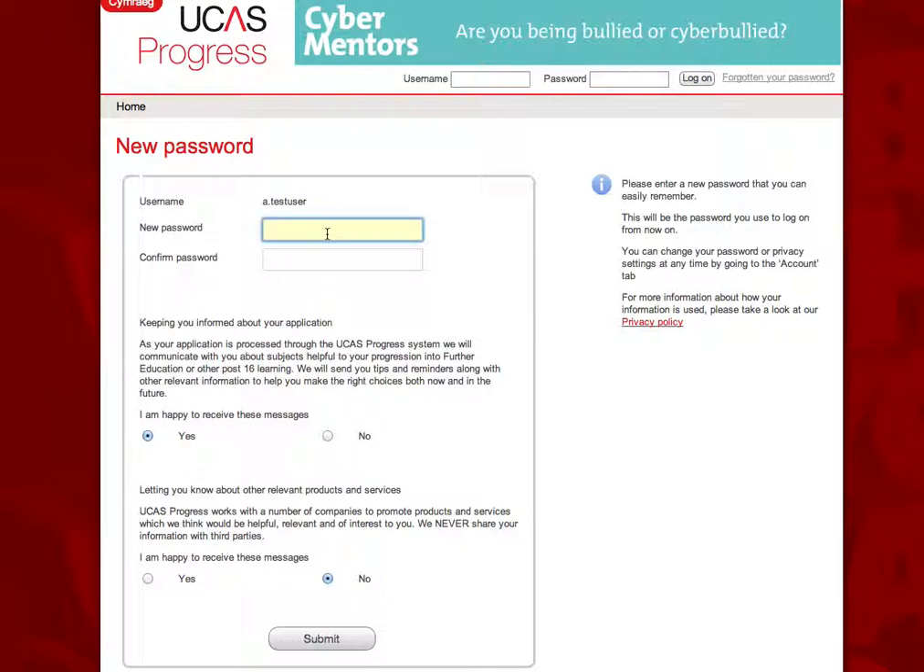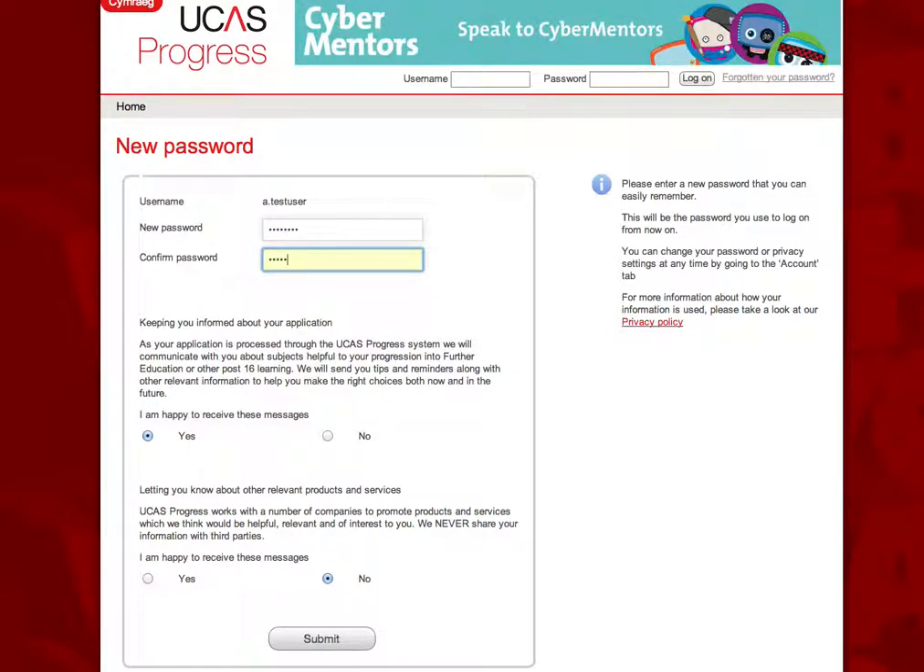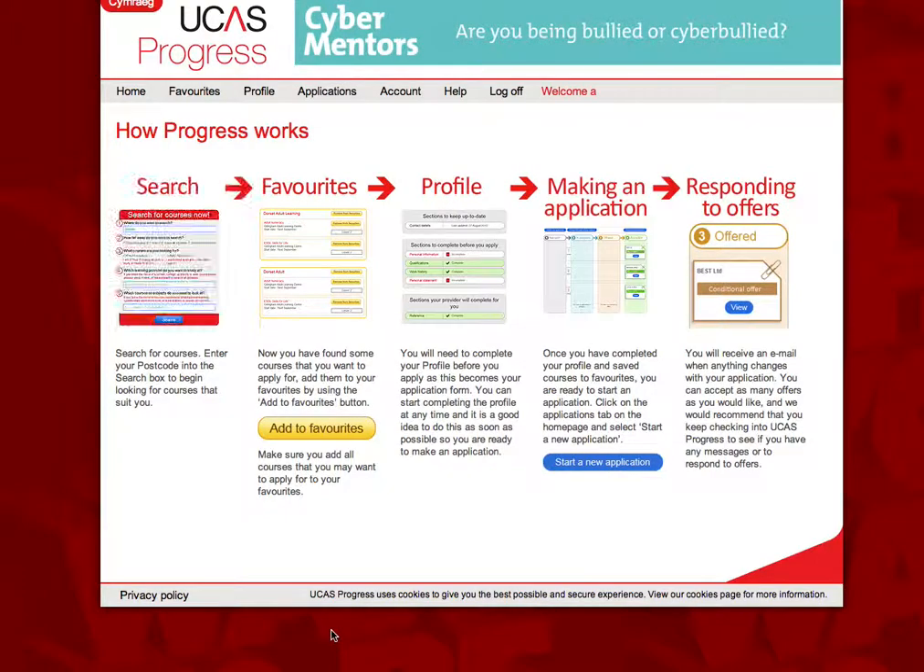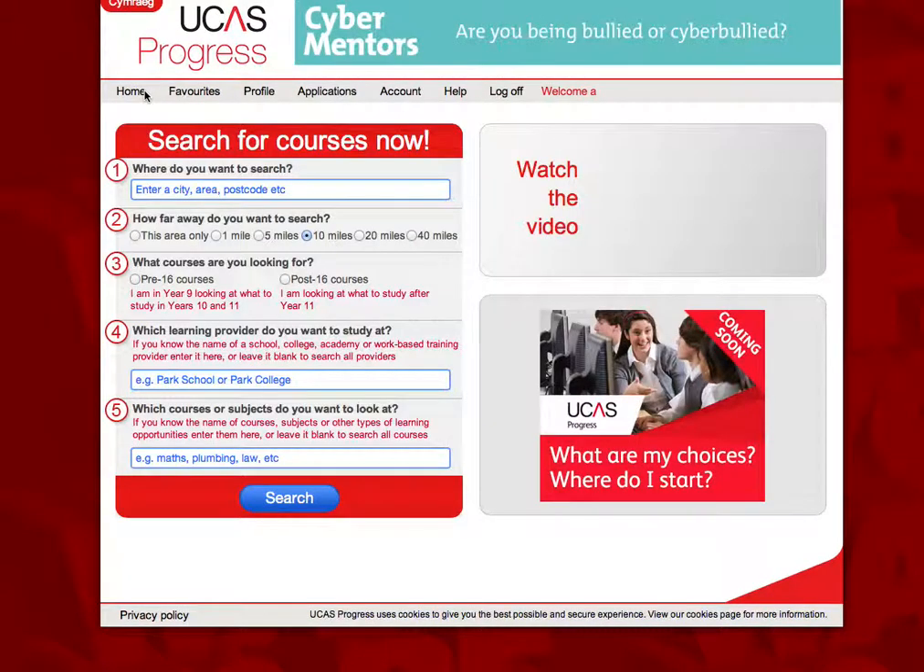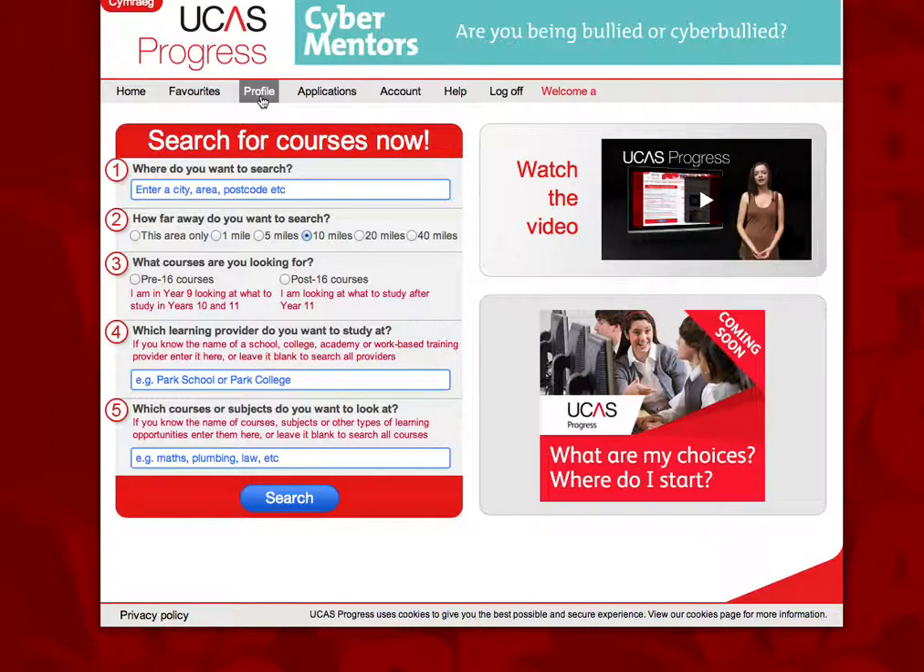It'll prompt you for a new password. So I'm just going to type in a password there. School user account password. And just click through. Okay, so it's going to give you a little bit of a demonstration of how this works, but because I'm talking you through this, I'll just skip this. What we need to do is click on Profile.